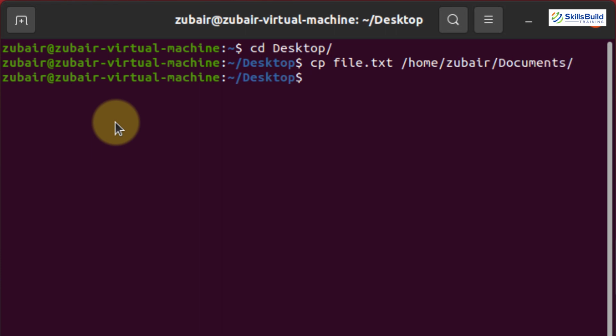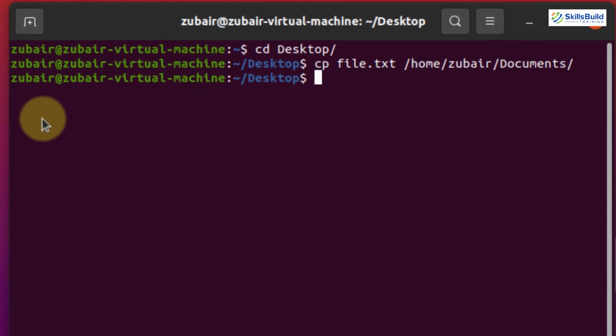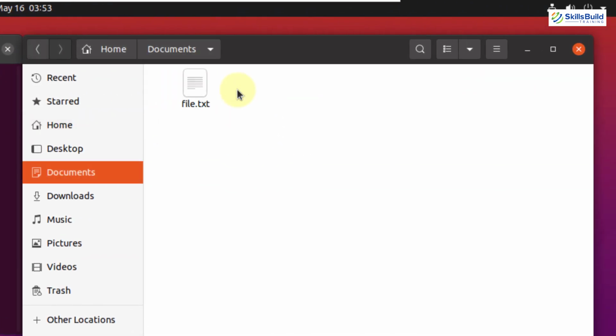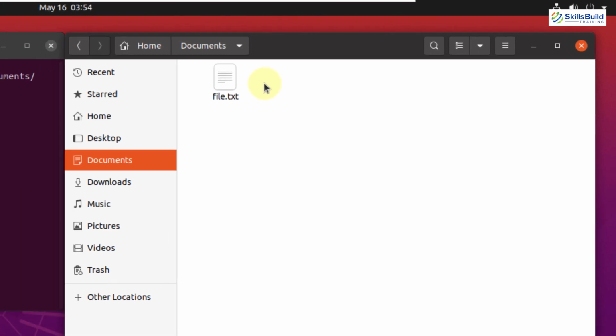And now if I head to my documents directory, let me open my files in here and I'll open my documents. So here if you see, we have file.txt available in here. It means we have successfully copied our file and we have pasted it into some other directory.